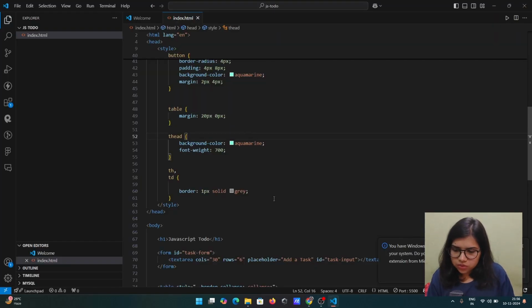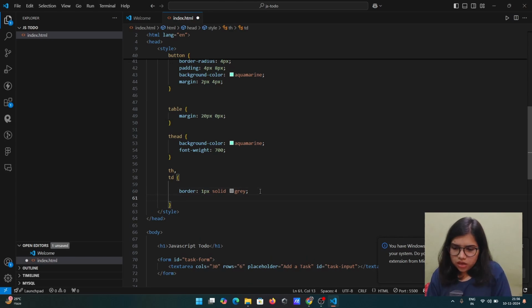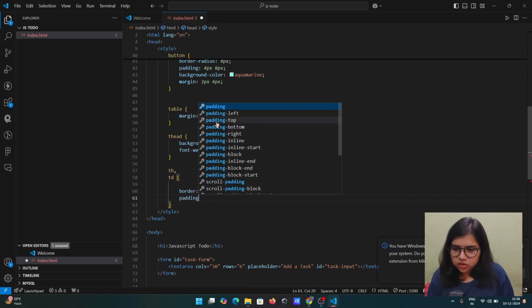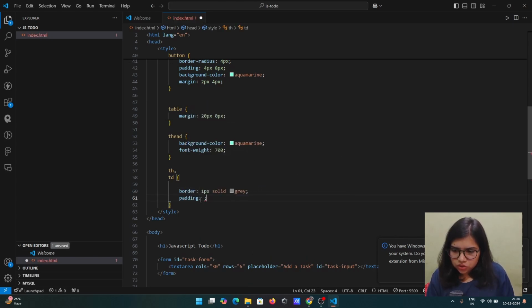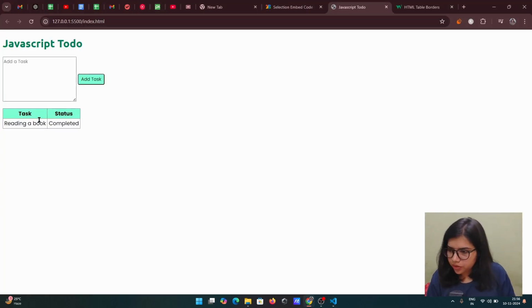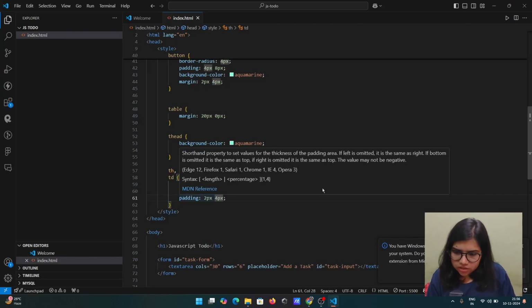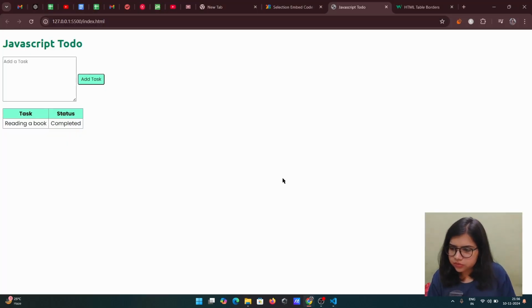So now it's a bit lower, and we can add a little padding to the td and t head. This we can give as 2 pixel and 4 pixel. Looks much cleaner. We can make it a bit more, maybe 6.